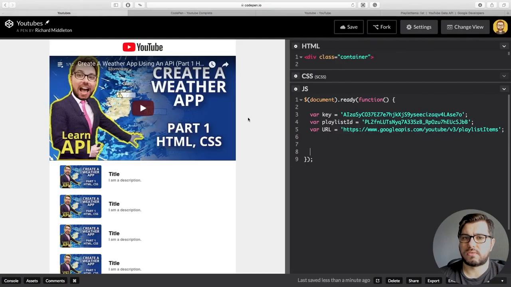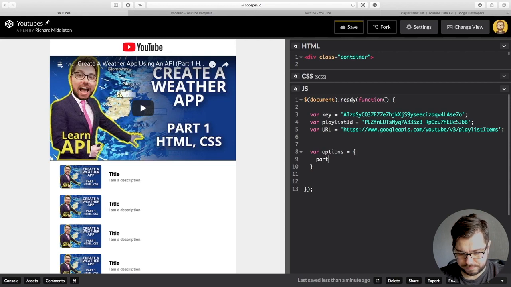So let's create another variable, and call it options. It's going to be an object, because this is what the YouTube API expects to receive. So it's an object, and the object is going to have a few things. It's going to have that part, and that part was called snippet, right?